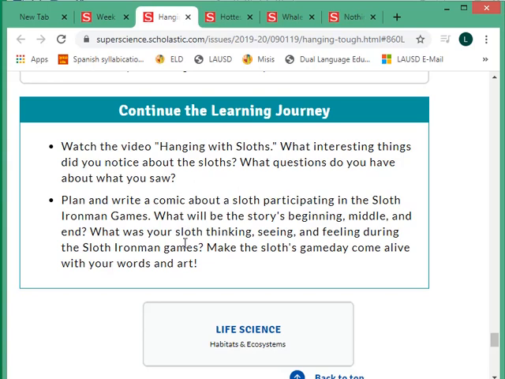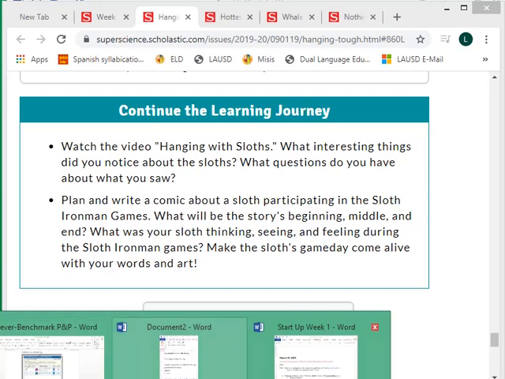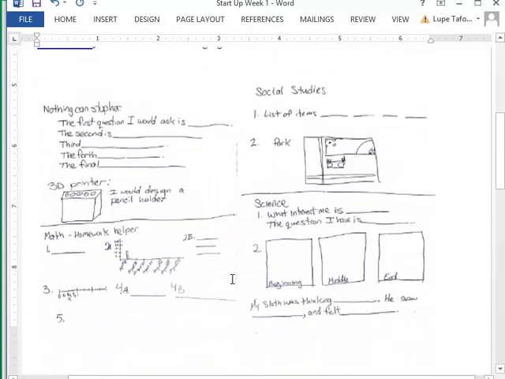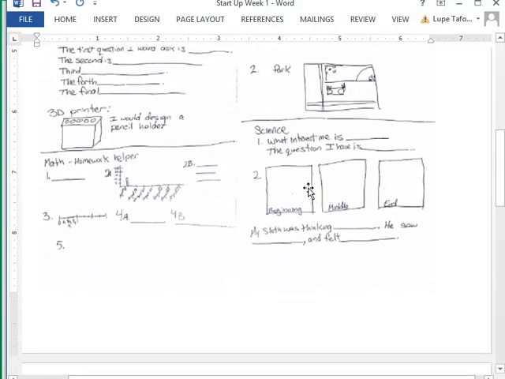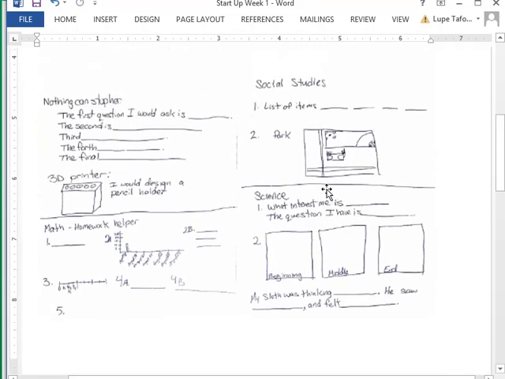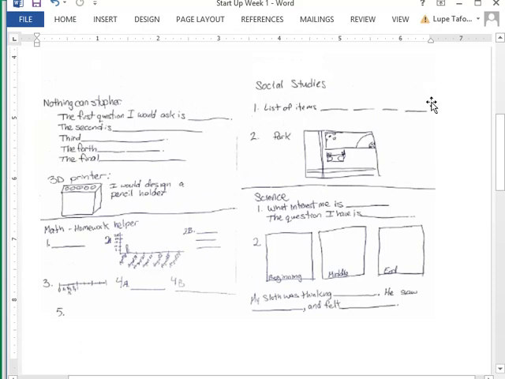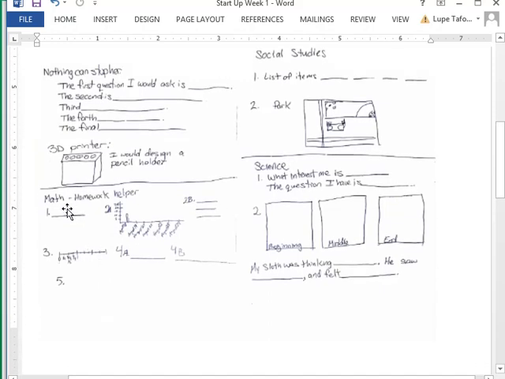So I'm going to go ahead and revert back to the Word doc so I can show you where everything goes, because this is the last lesson. And again, this is where you saw the science I just talked about, beginning, middle, and end. Okay, the social studies was the list of items and the map of whatever their favorite place is. I drew a mini park. And here's the homework. Again, question 1, question 2 that asks for a graph. Question 3 that asks for a number line.